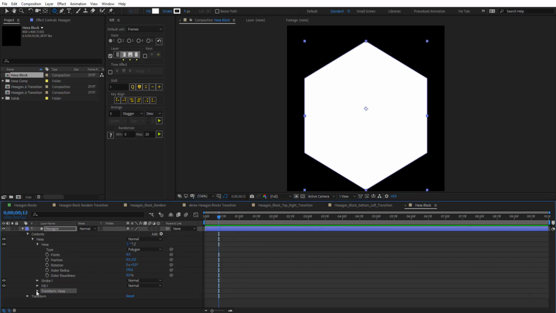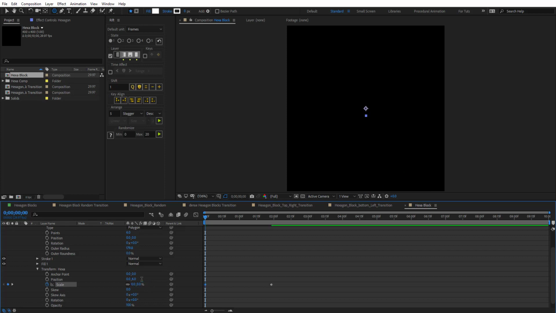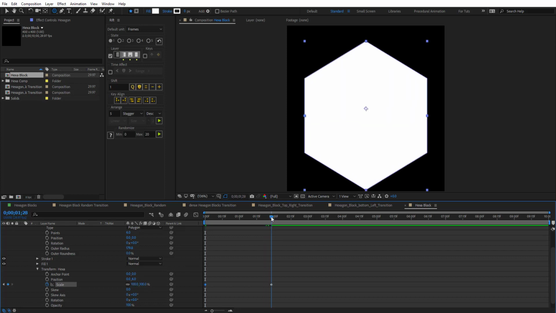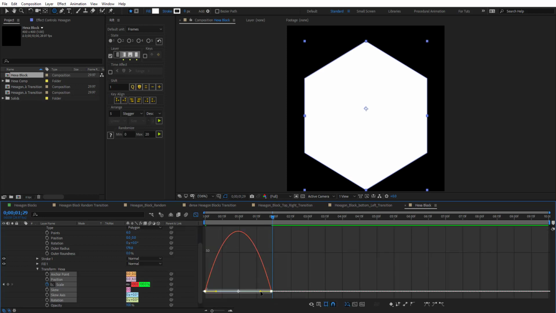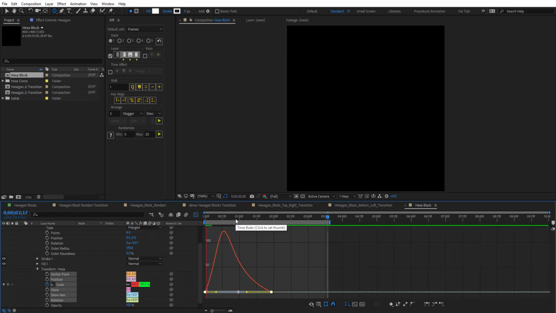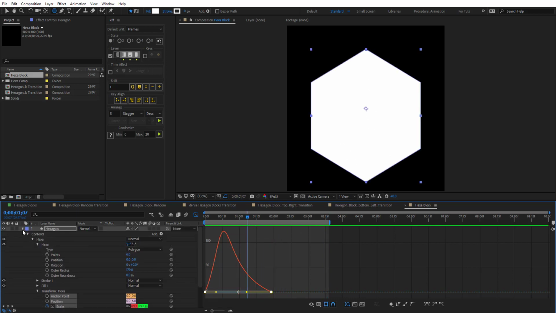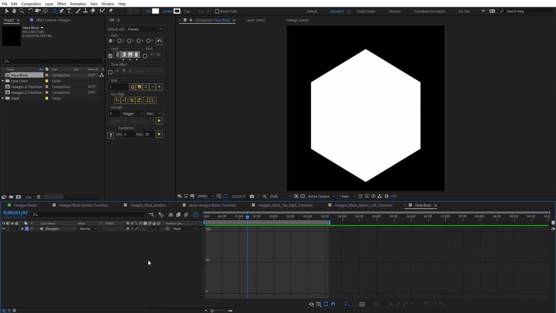Then we're going to go to the transform of the hexagon and animate the scale from 0 to 100, so around 2 seconds it's going to be 100. Then F9 to ease it, and let's make it nice and easy, and so we're going to have something like this. So we have a basic shape here, and for now we create our hexagon block.